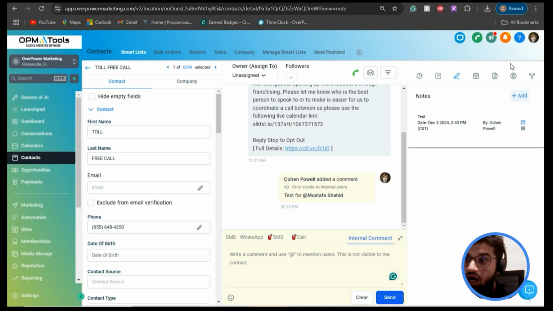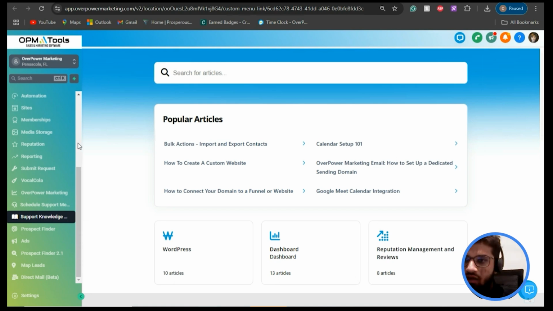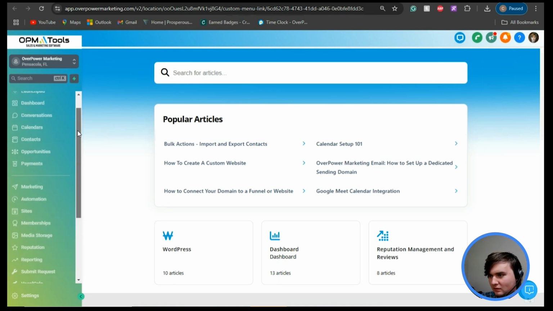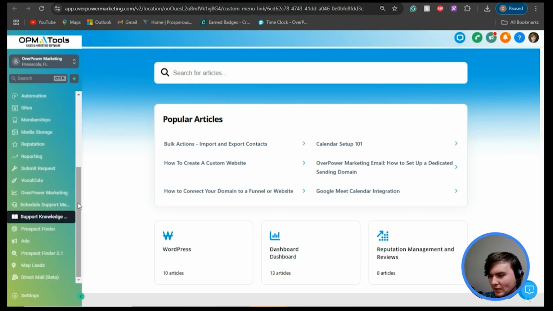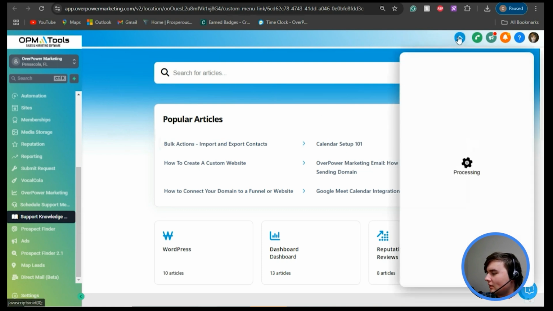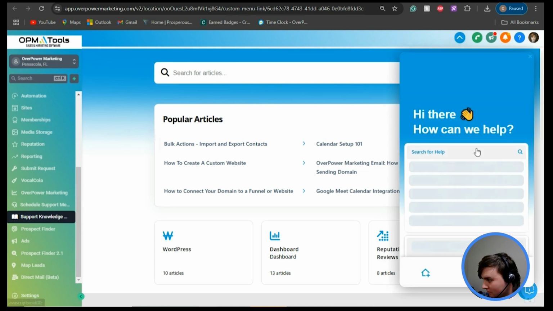Apart from that, if you want to learn more about the software, keep visiting us at these Tuesday workshops, or you can click on the support knowledge base. Cohen, would you like to show that? Yeah. Like what Mustafa was saying, within each sub account, if you scroll to the bottom, you'll see the support knowledge base. This has articles for all types of things you may have questions about in our software. You can search for anything. You can also use the message icon on the top right of the page.